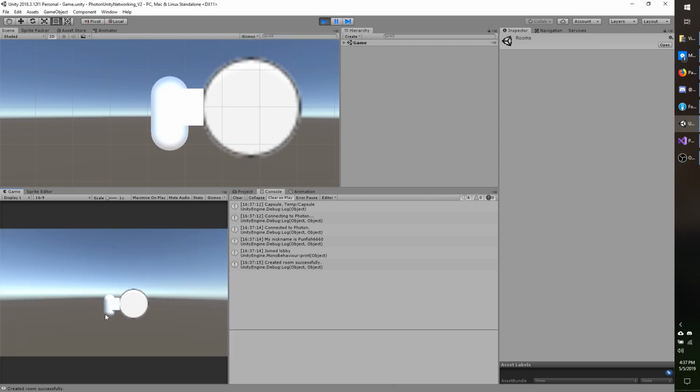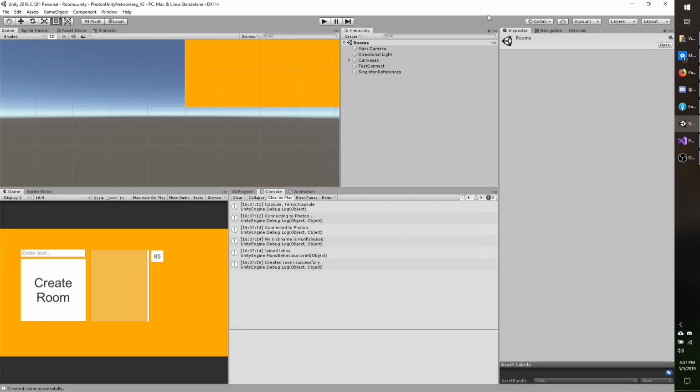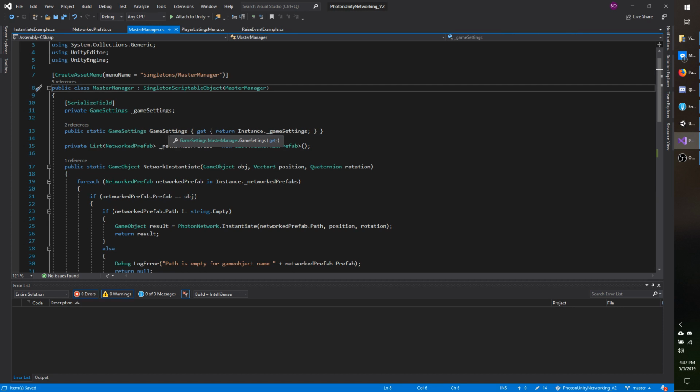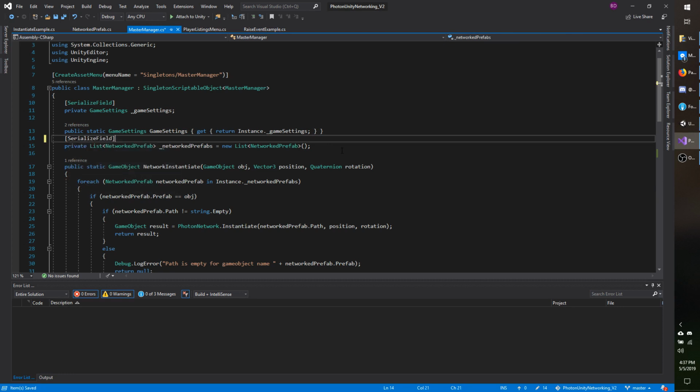Awesome, there's our capsule. So now we know it's working and it's going over the network. Now the question is, will this work in a build? So I'm going to go back to my master manager, and where I have network prefabs, I'm just going to add serialized field so that you can see what's in there.